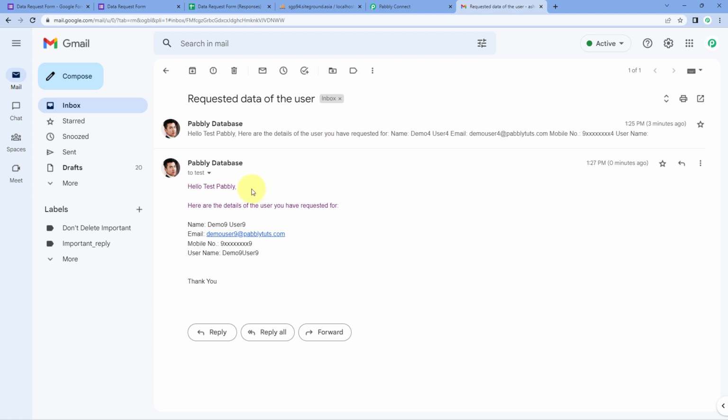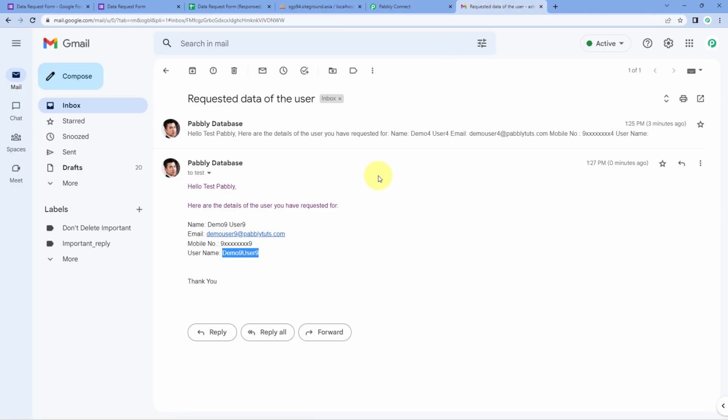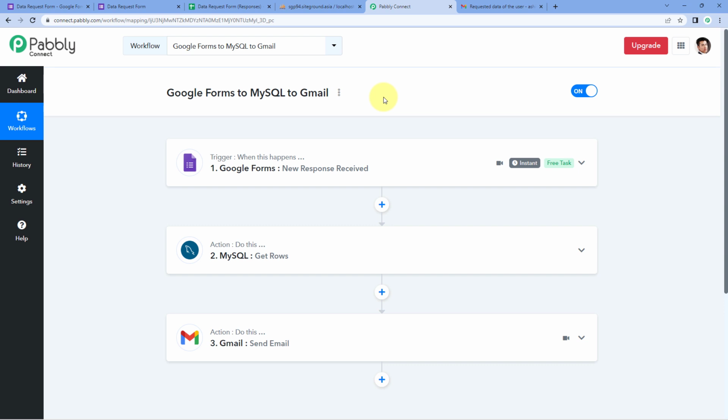Let's open this email. And this email says, hello test Pabbly, meaning our name. Here are the details of the user you have requested for. Demo9user9, we have the same email address which we have entered in the form submission, the same customer, the same user's mobile number and the username. The same data of our MySQL database has been fetched and sent to us on our email address. Now this means the automation workflow which we have created is working perfectly fine. So guys, not just these applications, you can connect plenty of other applications using Pabbly Connect.